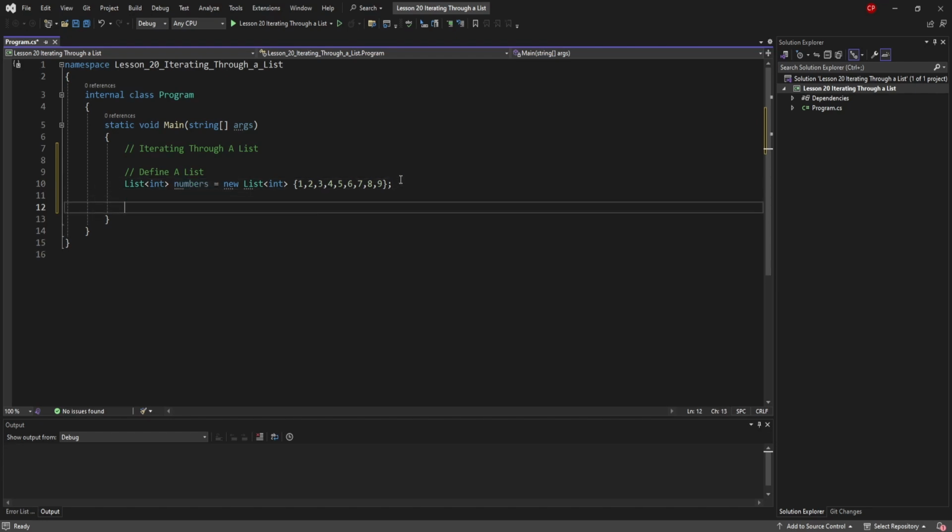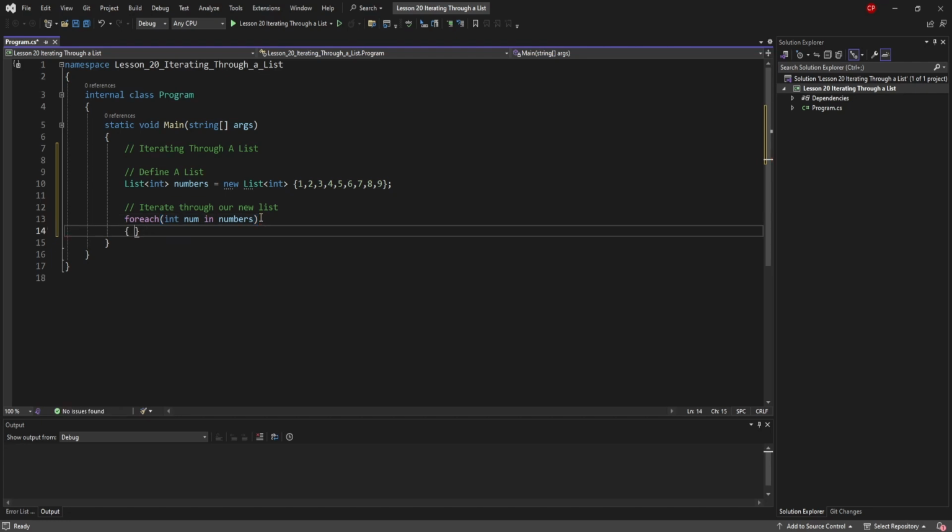With that, we're going to iterate through our new list, and we're going to do a foreach. Again, we've done this before. I'm going to say int num in numbers, because it has to be different. This is for the foreach, to connect it, so it can't just be numbers in numbers. That would cause a whole lot of errors.